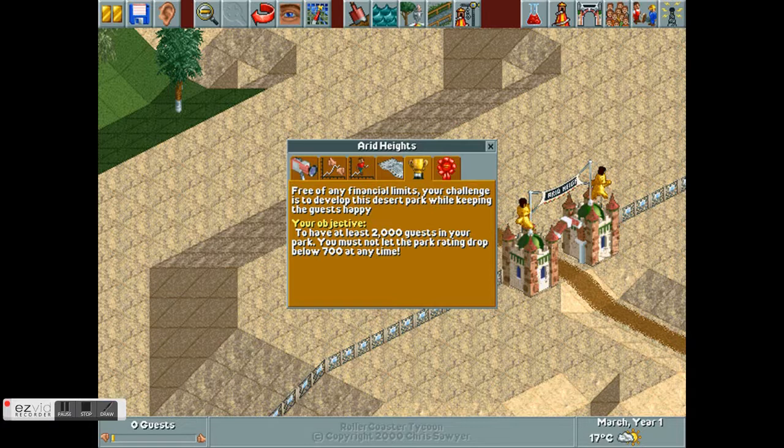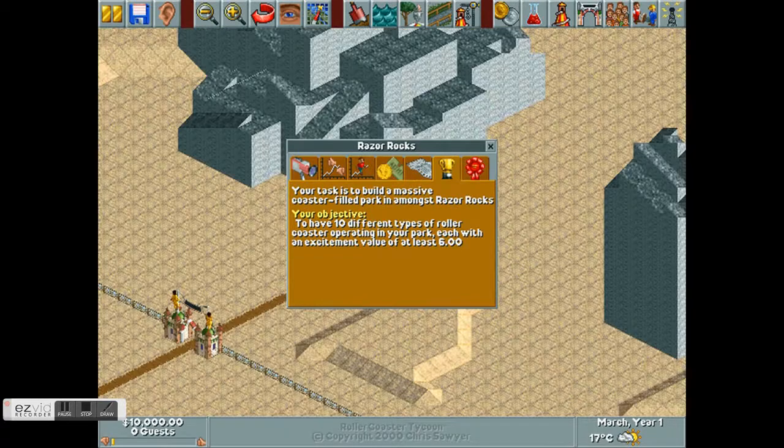This one here, Money is No Object, is called Arid Heights. You have to have at least 2,000 guests. So you can't close the park just to make a great theme park. It's easy to keep your park rating above 700. Money is not an object, but it's harder than it looks, and you just have to keep your park rating above 700, so it's almost like a sandbox but not quite.